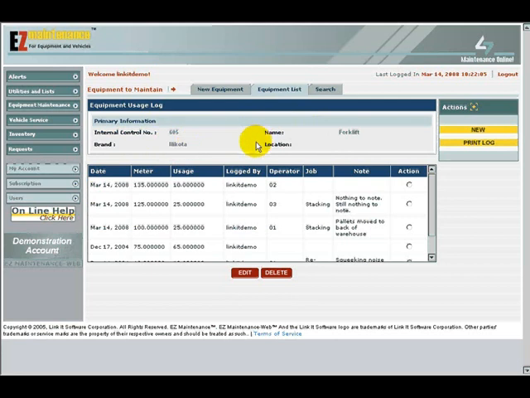Below the aforementioned equipment information, you'll also see the list of usage log entries made so far. For each usage log entry listed, the following information is shown. The date of the usage. This is the date on which the logged usage occurred, and it's shown in the date column. This is not the date on which the log entry was made, but rather when the usage was actually done. The cumulative usage at the time of the log entry. The total amount of usage accumulated at the time of the log entry is shown in the meter column.